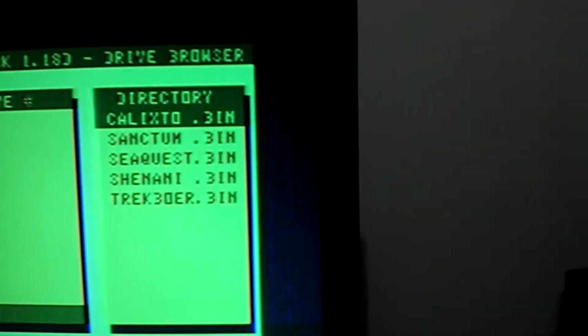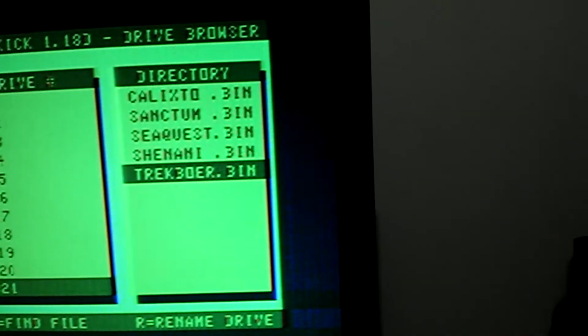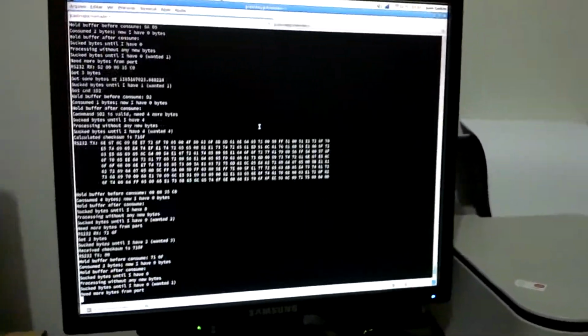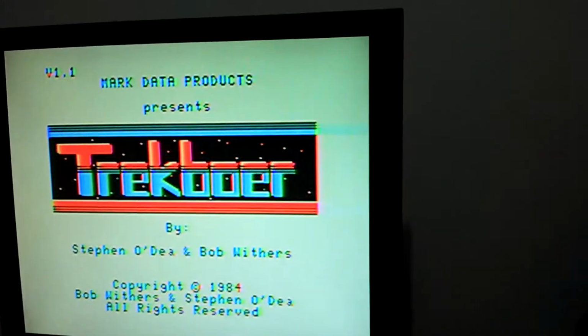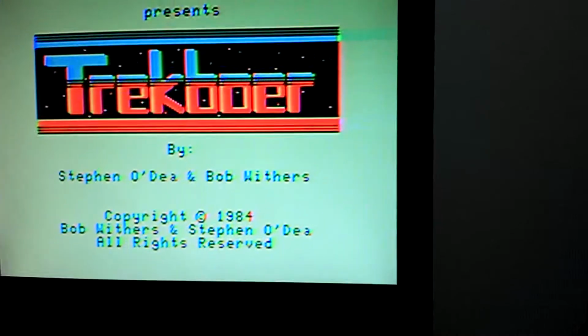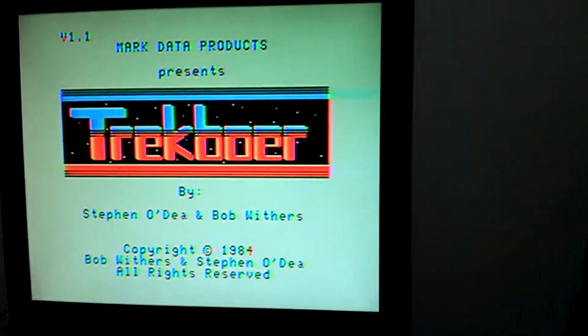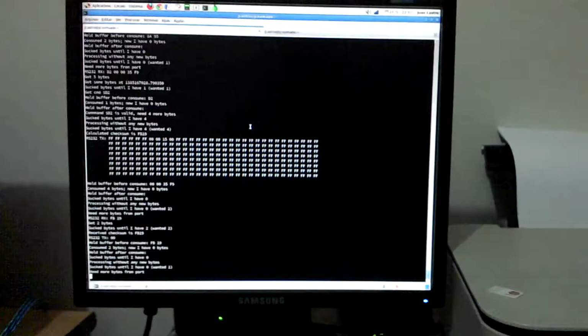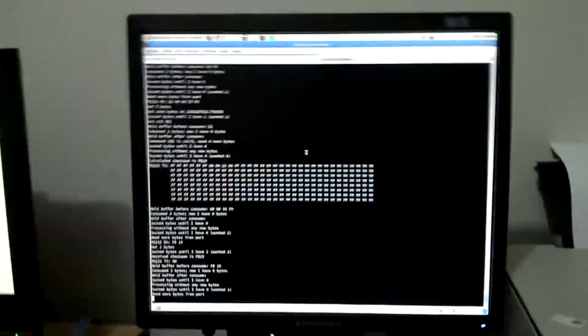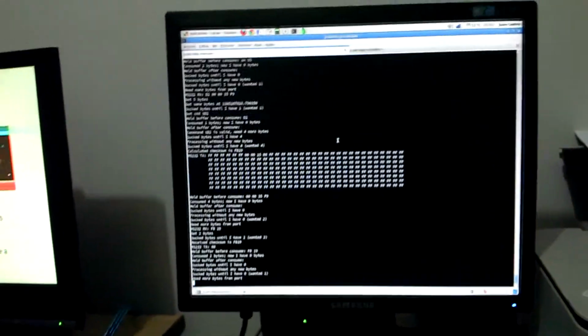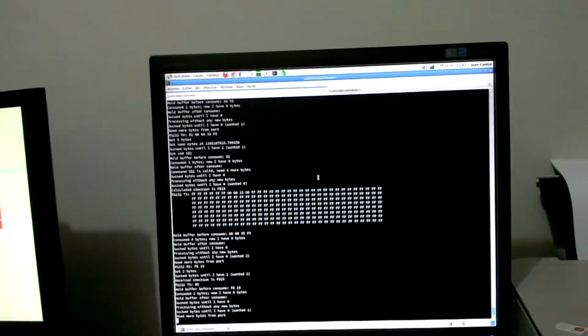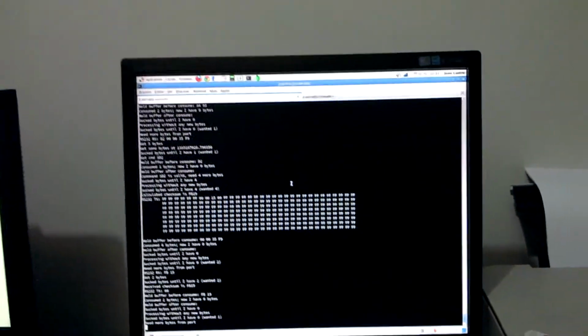Let's run an adventure. Sectors being read from the program. And at any moment now, Trackboard, Bob Withers' adventure. Yep, it works. This program occupies 10K, so you can run it in a 260 meg Raspberry Pi without it screaming in agony.